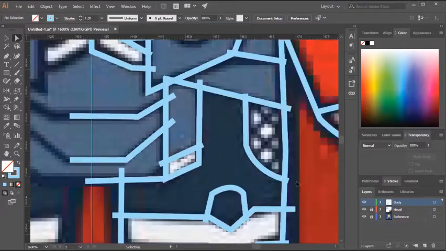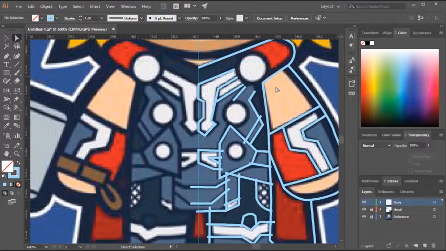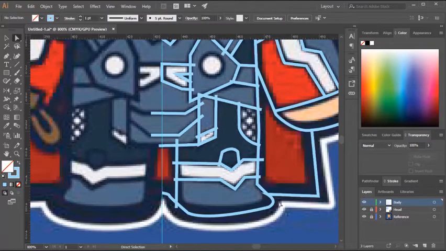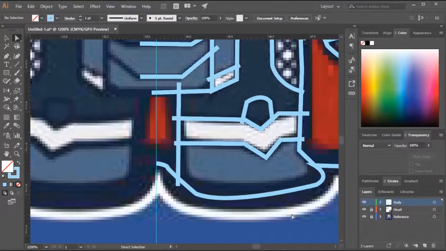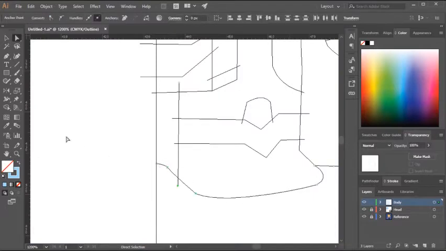Okay, let me come back. Alright, the overall picture seems okay, but only the leg part seems a little bit weird. The curve line is not that curved. So what I will do is, I will enter the grid line mode and highlight it and select my smooth tool.